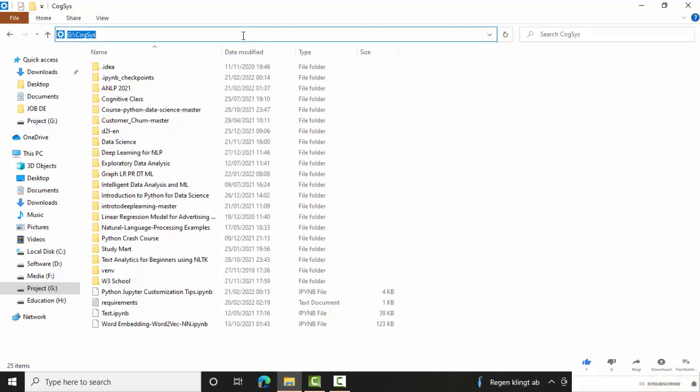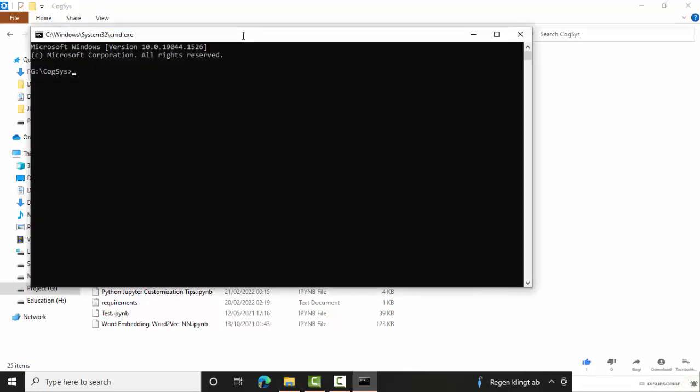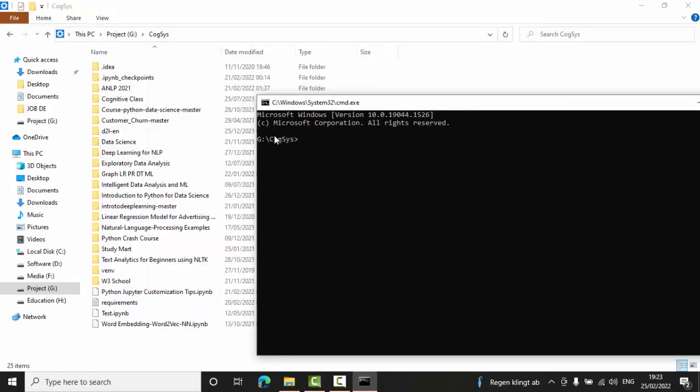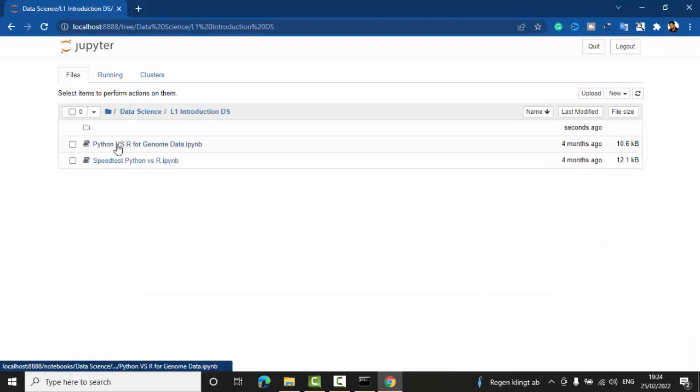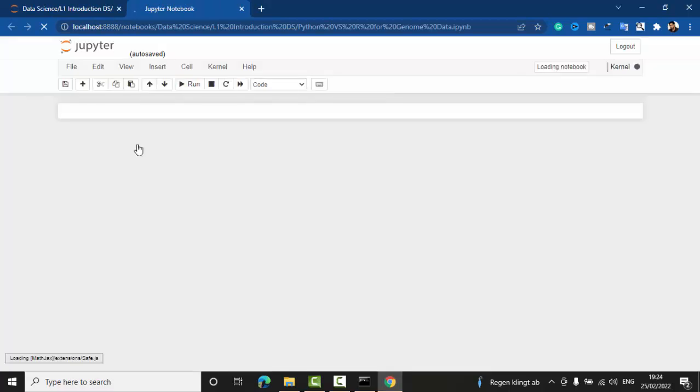So just write cmd here in the same way, and you can see you will go directly into this directory, and just write here jupyter notebook. Sorry, my English is bad actually. Okay, so if you write this command here, you can see the Jupyter notebook will open here automatically, and here I have the Python program. So let me show you one example from here.